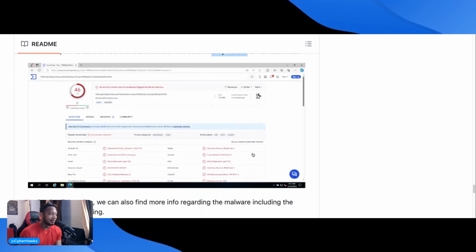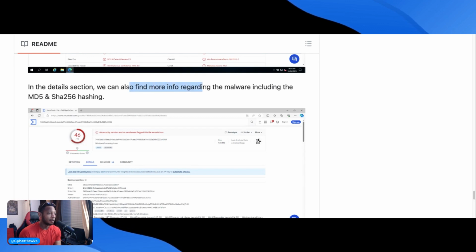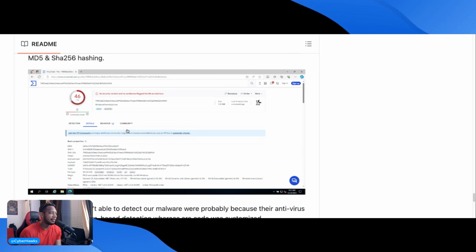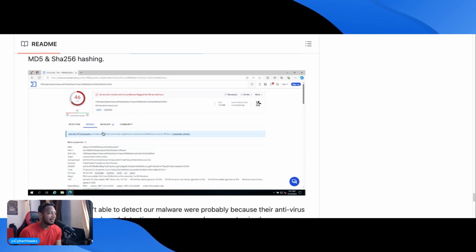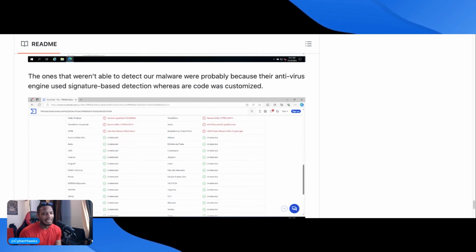It was like, this is a known virus right here that we ended up downloading and using for this test. And in the details section, we can also find more info regarding the malware, including the MD5 and SHA-256 hashes. I was briefly talking about hashing a little bit, but you can get all the information there as well. So again, if you have a hash, you can also put that in VirusTotal and see if you can get anything there. So you get, again, more of an idea. And the details are great on this. I love looking at the details on a lot of these different things just to have the extra knowledge.